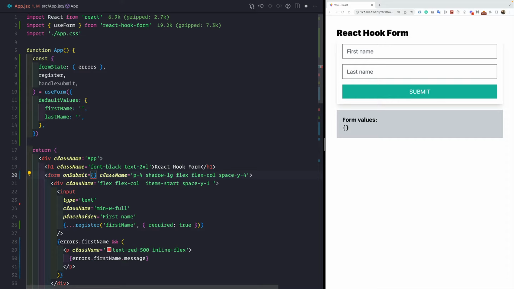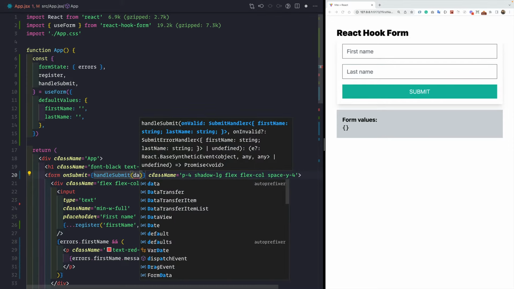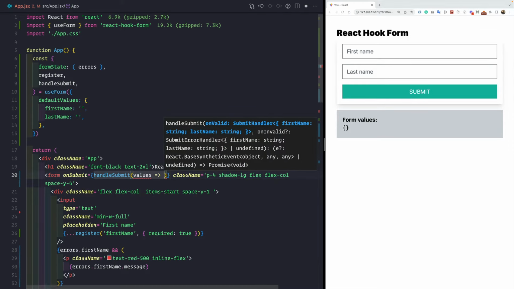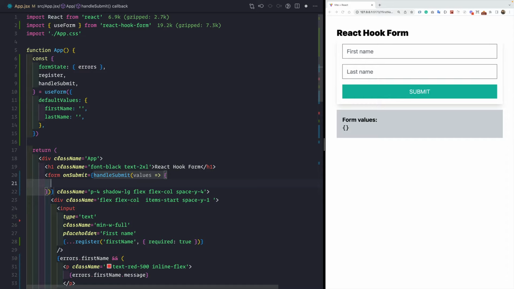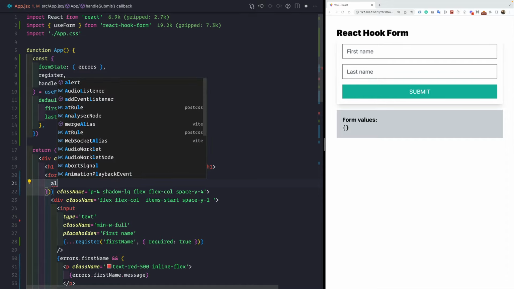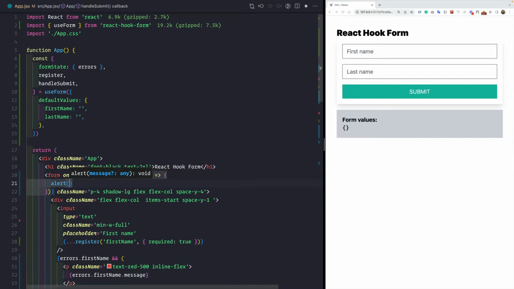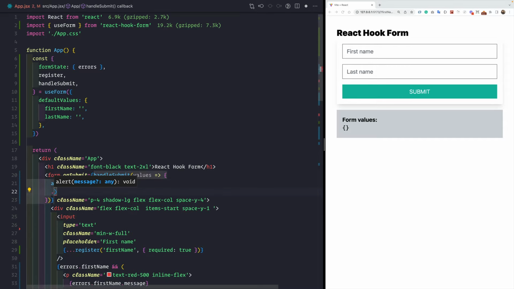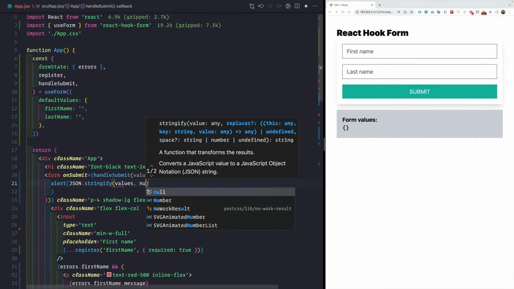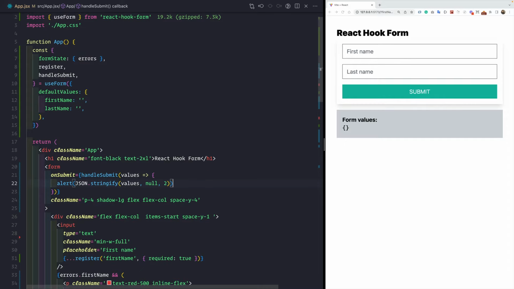And here we can simply pass in this handle submit function. So handle submit takes in data, or let's call it values. And here I'll simply do an alert that spits out the values. So let me do it like this: JSON dot stringify values, comma null, comma 2, simply like this.